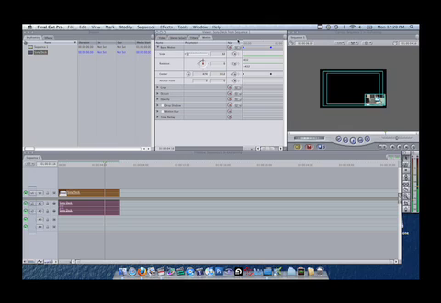Some tips to consider. Always remember to double-click the clip you are working on. You can zoom in and out of any window in Final Cut Pro by selecting the window, then holding Command and the plus or minus key.